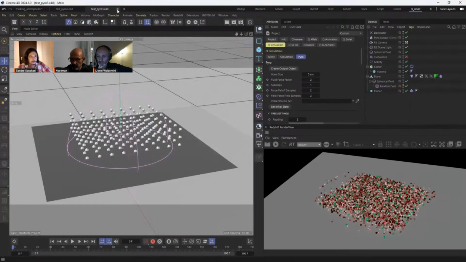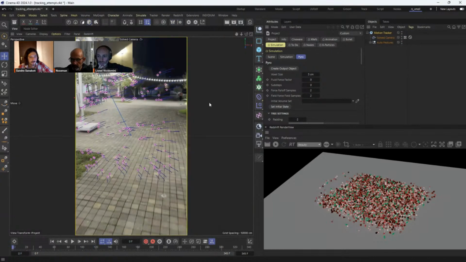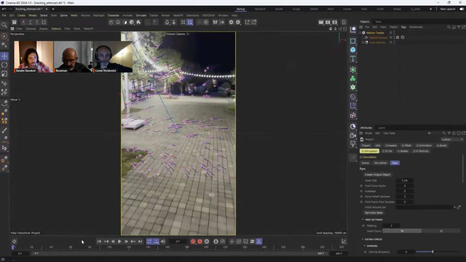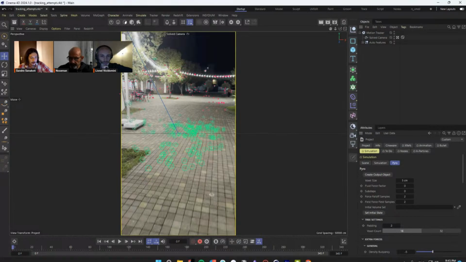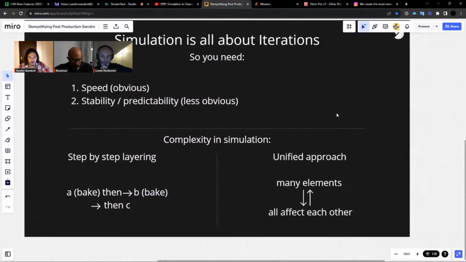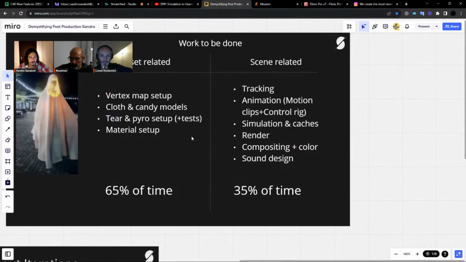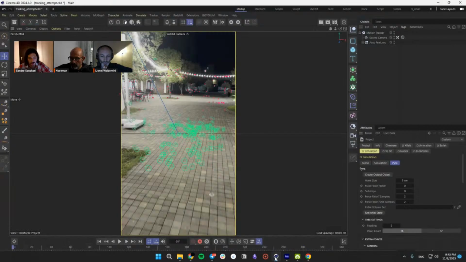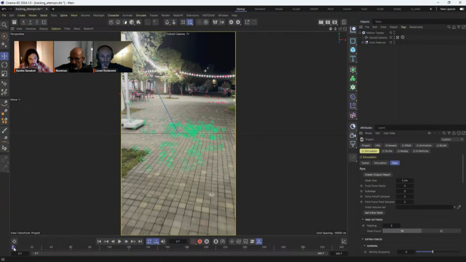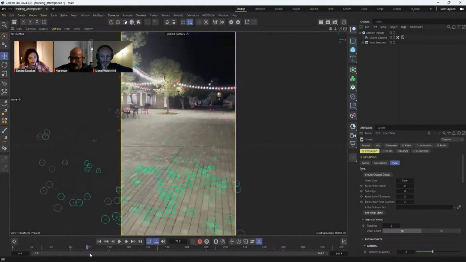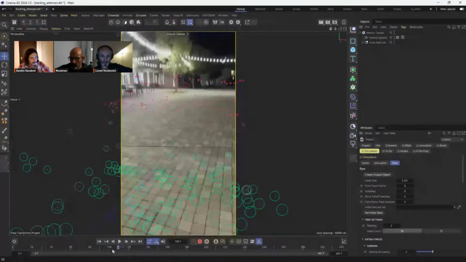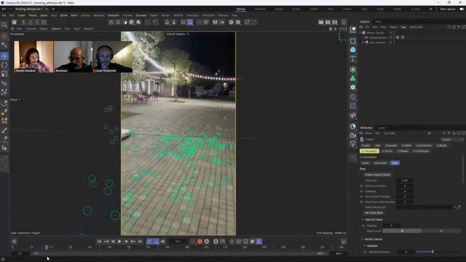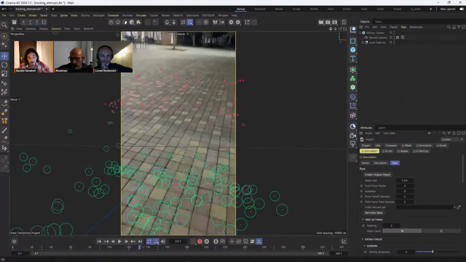Okay, so I showed you all the technical stuff that took me 65% of the time on this project, research and tests, and how those simulations live together. Now I will guide you through what I made as scene-related work. I have prepared scenes that describe the stages. First of all, tracking wasn't possible to do in Cinema 4D because of the footage. It wasn't even possible to do in PFTrack.